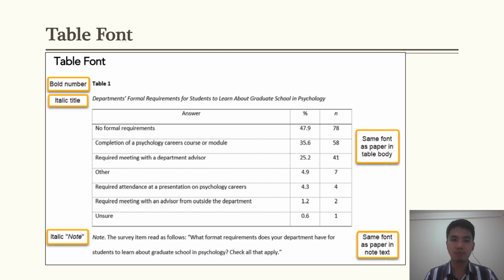For our table font, here are the basic rules. Our table number should be in bold. The title should be in italics. Yung ang note na nakalagay dyan should be in italics, but the content of the note ay dapat same yung kanyang font style with the other parts or the other major parts of the paper.